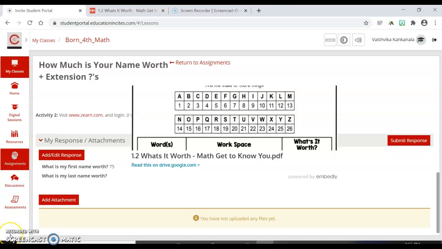And that is how you use the add edit response feature in CTLS assignment.